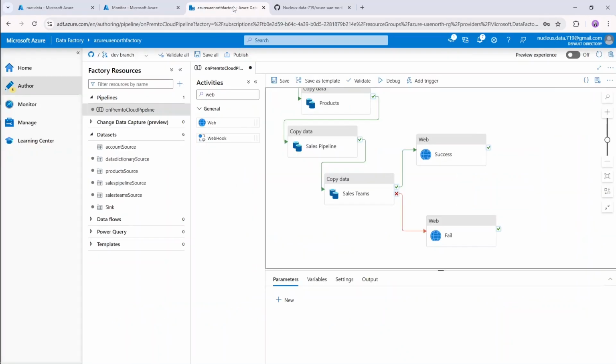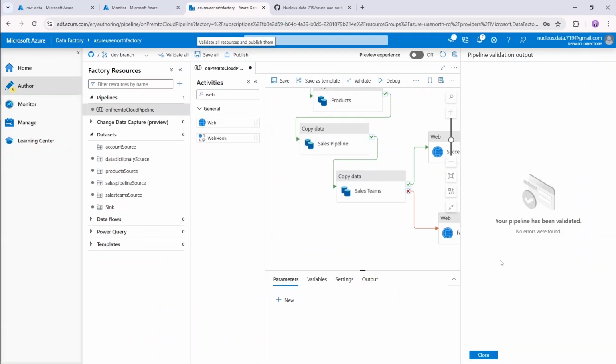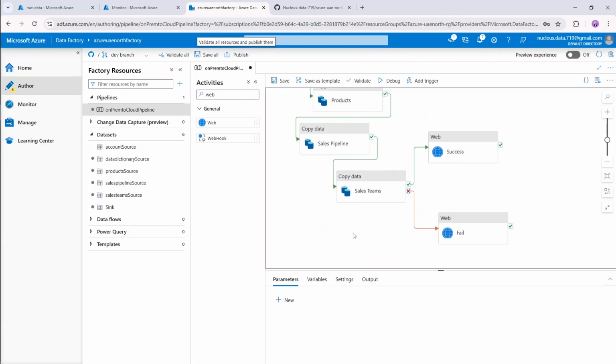And now let's go back to the data factory. Now let's validate the pipeline if everything is okay. Okay, all right, pipeline is good to go. Now there are some ways in which we can debug the pipeline. Either we can just click on here and it will start the debugging as soon as we click on it, or we can also add a trigger. Let's create a new trigger.